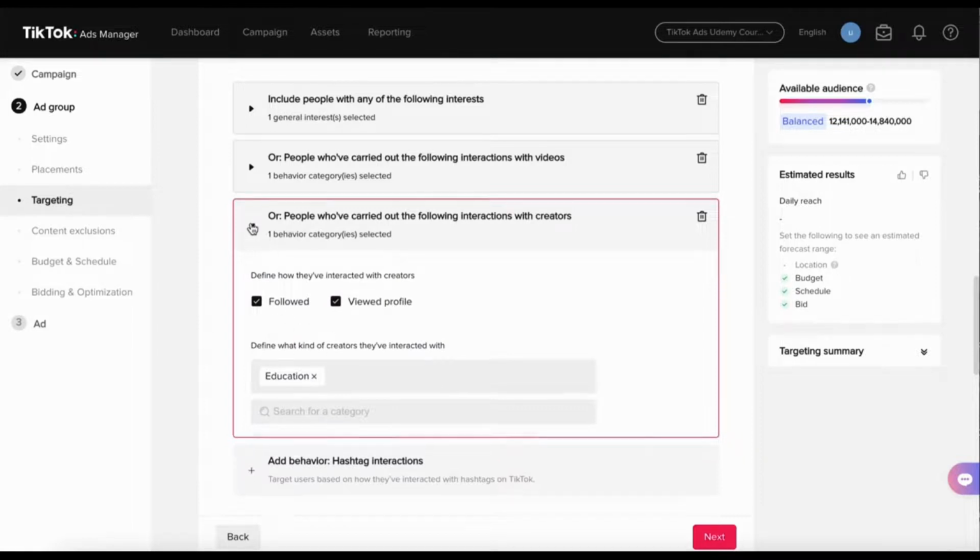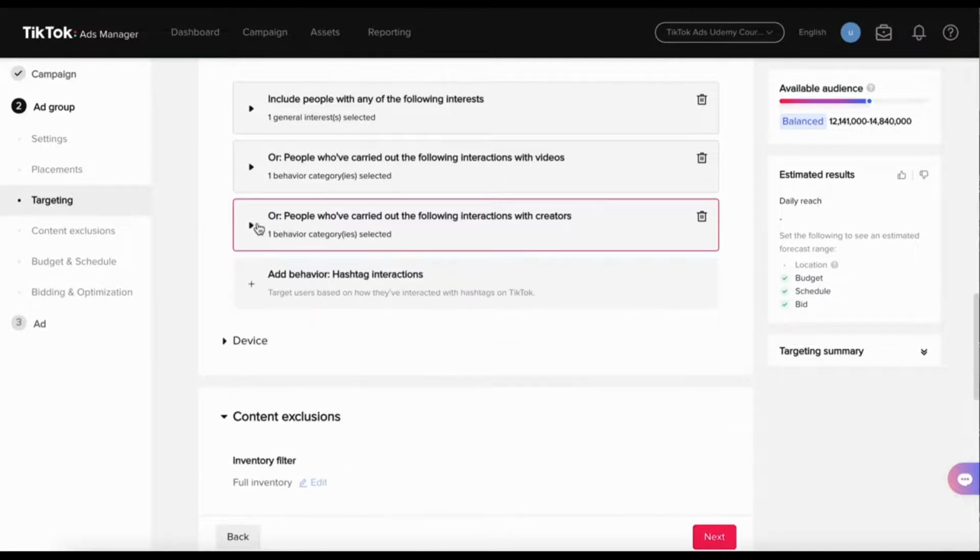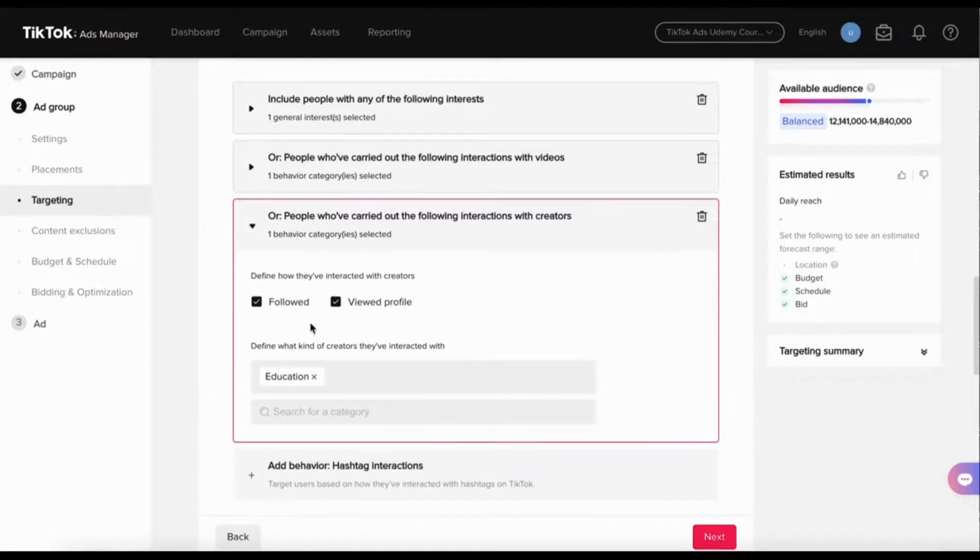When you select your category here, this means you're targeting people who have previously followed and viewed profiles of that niche, which gives a super relevant and targeted audience. Of course, you may just want to target people who are most likely to follow you. So you could untick the viewed profile tab and just keep the following tab. This will increase the pool of people who are most likely to follow you, which will be good if this is your goal.